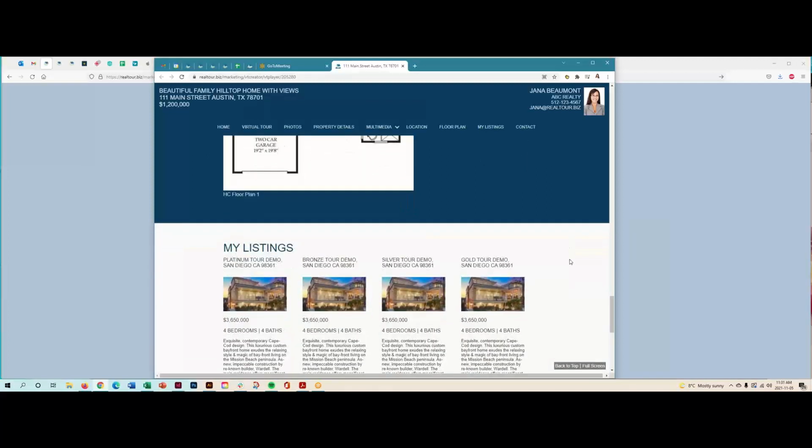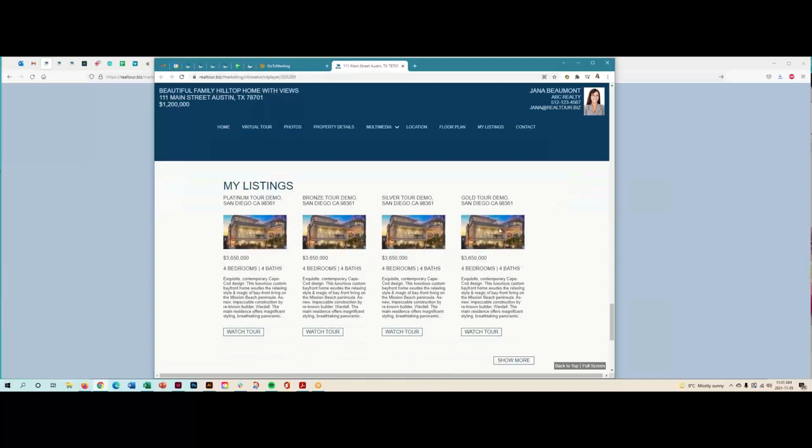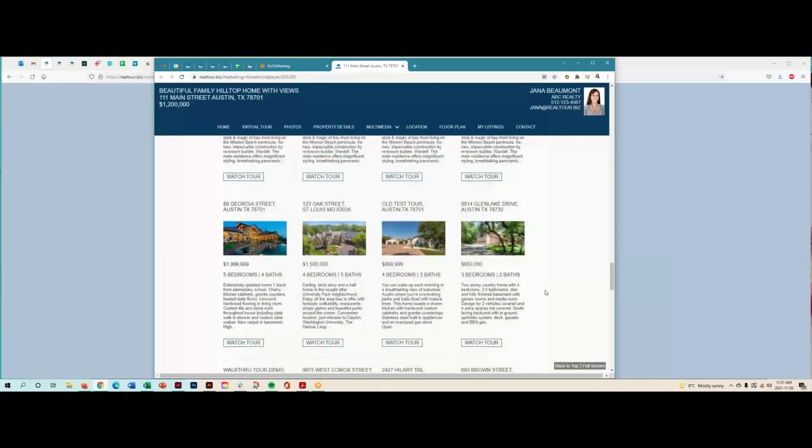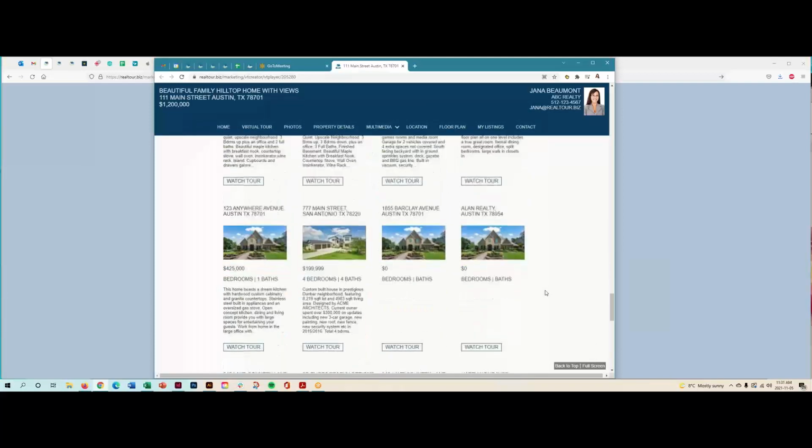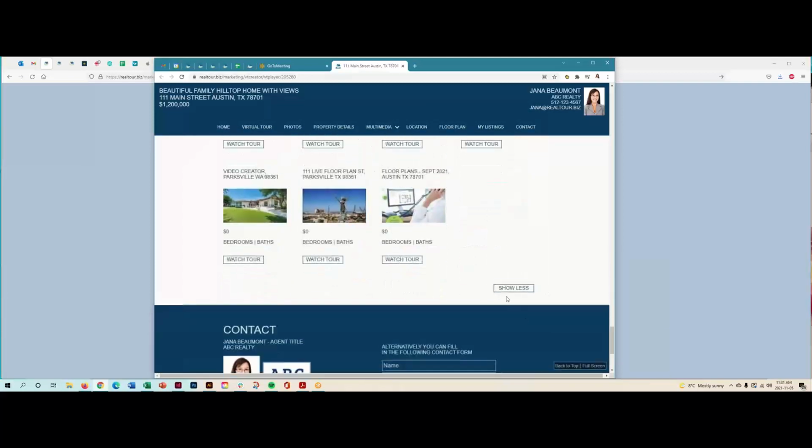And then I also decided to include all of my other listings, right? Just because the listing that I'm featuring might not be suitable to you, but maybe I have another listing that is. Now here's just some sample ones. I can show more, and then you can see all of my listings. And I have a ton of listings in my account. None of them are real. They're just for testing. Okay, and I can show less.